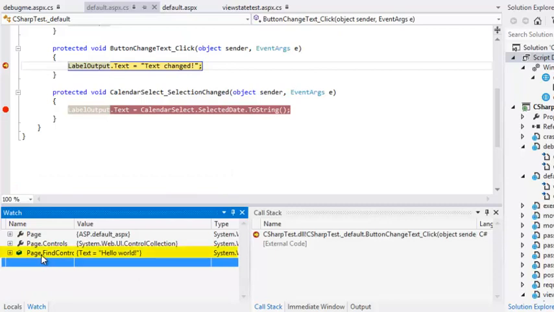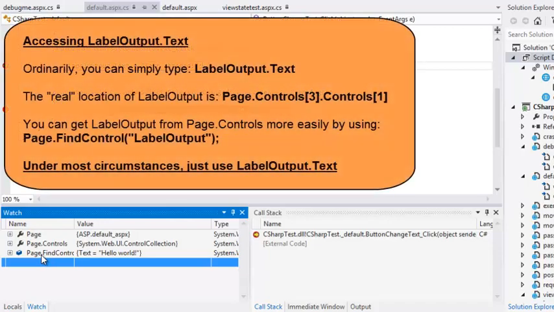The label output control is found within the page object and its text property is displayed. The controls in the page object are contained in the Page.controls collection, but findControl makes it easy to locate a specific control. Page.findControl is a shortcut to enable easier access to the controls that are stored in the Page.controls collection.